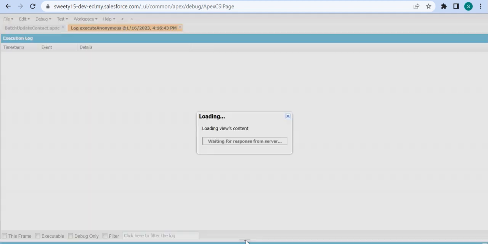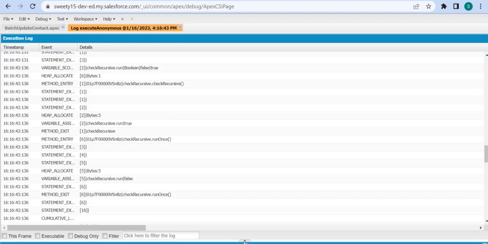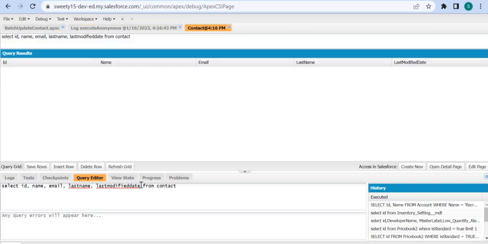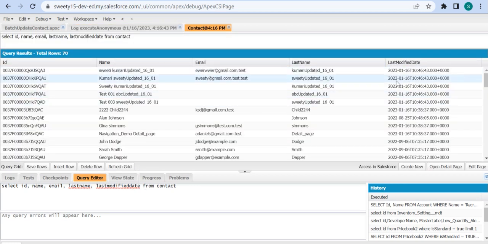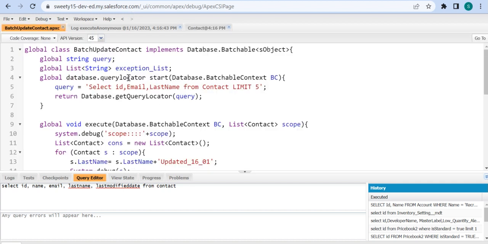Once it executes, I will just query the contacts we last modified. If you see, the last name is updated on all these five records. The last name got updated with this. So that is about batch apex, what all methods we have and how we are executing it.